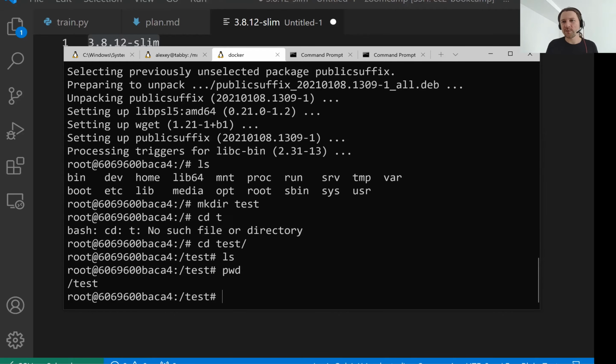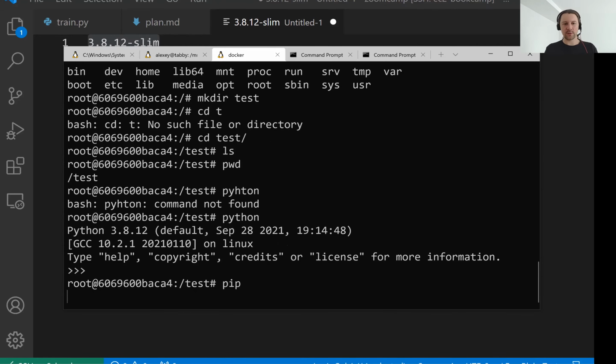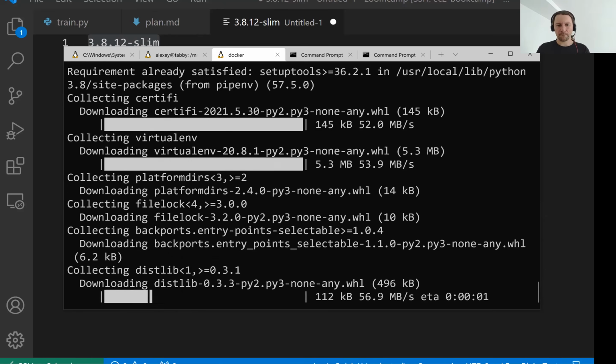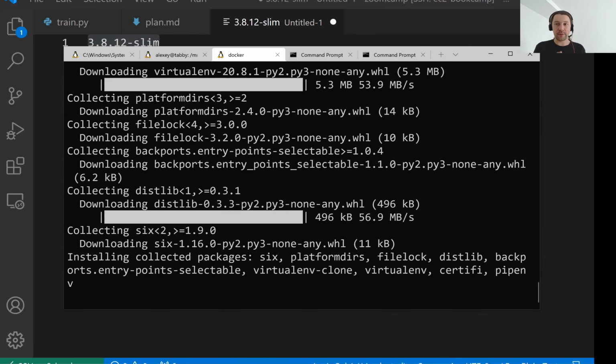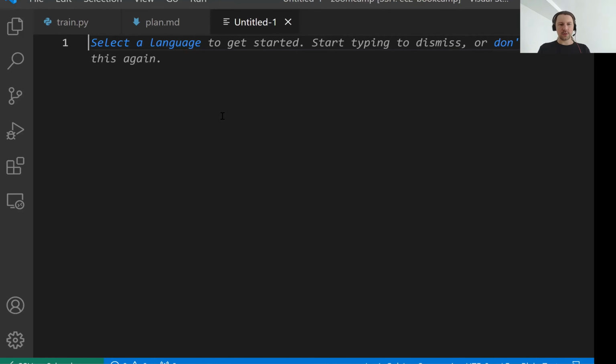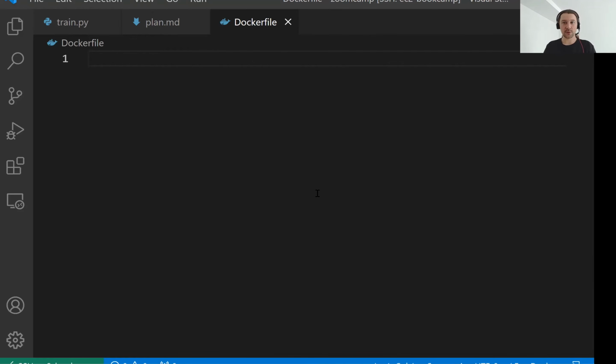And of course here, let's say we have Python, right? Then we have pip. We can use this pip to install everything we need, like pip install pipenv, for example. And everything that we want to do inside this Docker image, we can define in the Dockerfile. So let me just save it as Dockerfile. In the Dockerfile, the first thing we want to specify is the base image.